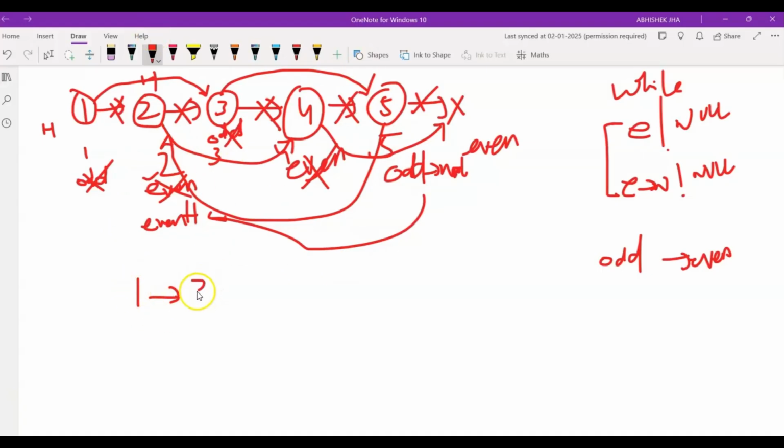That is 1 is pointing to 3, 3 is pointing to 5, and 5 is pointing to evens head, that is 2, and then 2 is pointing to 4 and 4 is pointing to null. So this would be our reordered list after modifying the next pointers using this while loop condition.